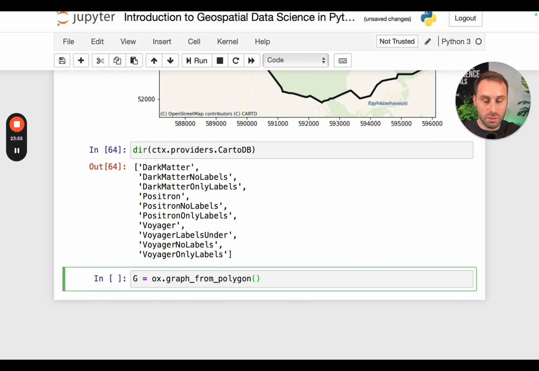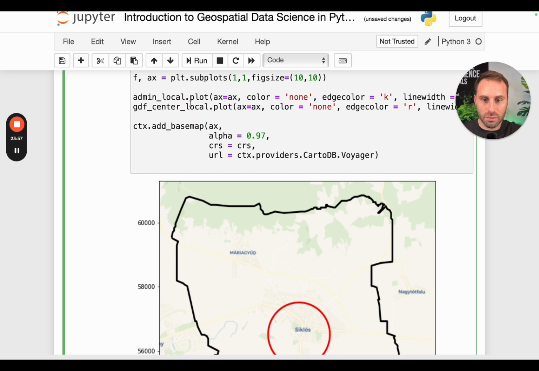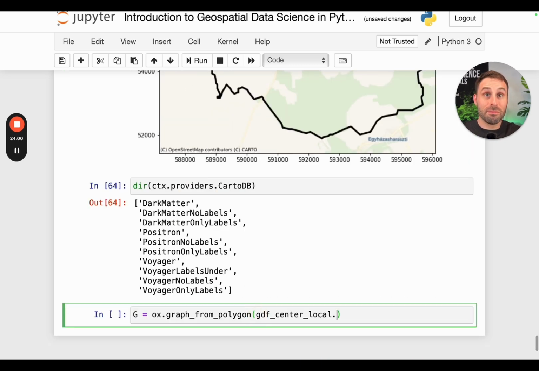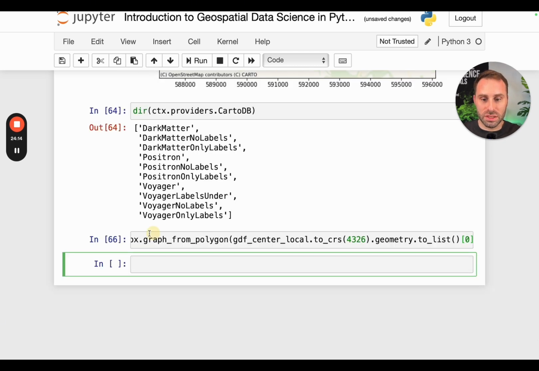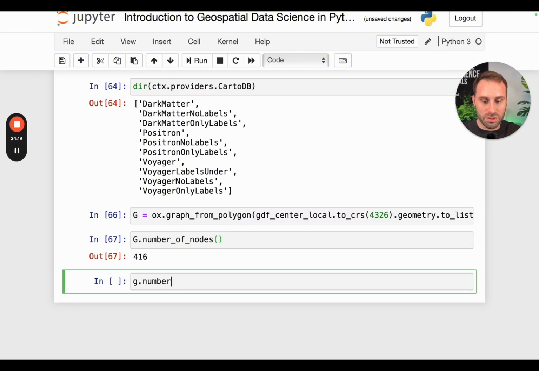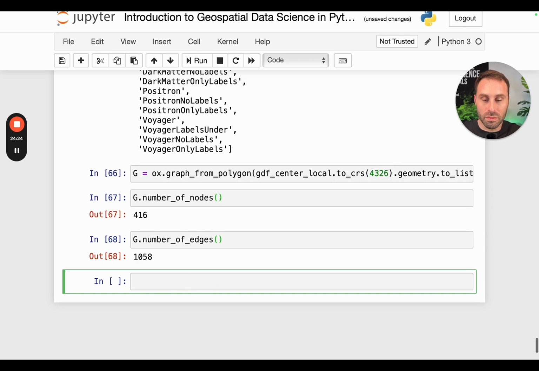Again, graph from polygon. We need to transform it back to long lat and then take the geometry. This should be quick because, again, this place is relatively small. Yeah, just a few hundred nodes and edges. And we can plot it using the usual commands.